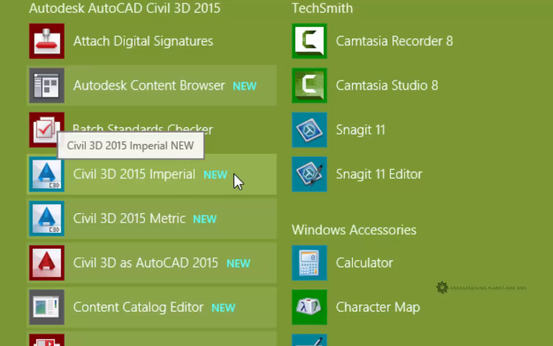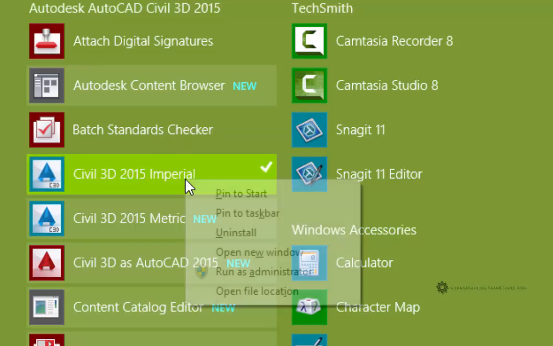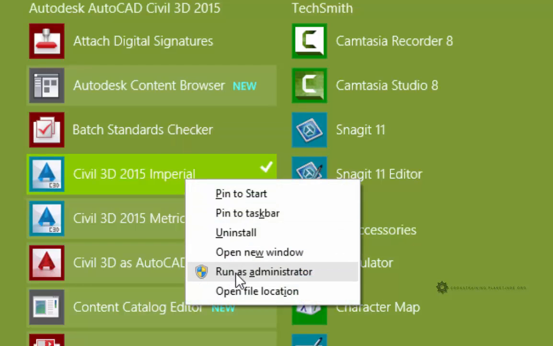And I'm not just going to left click on it, I'm going to right click on it. And I'm going to choose Run as Administrator. Now I'm only going to do this for the very first time that I open Civil 3D. I'm not going to do this every single time that I open Civil 3D.